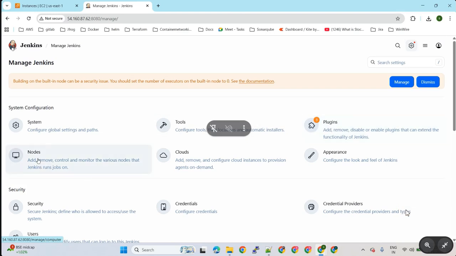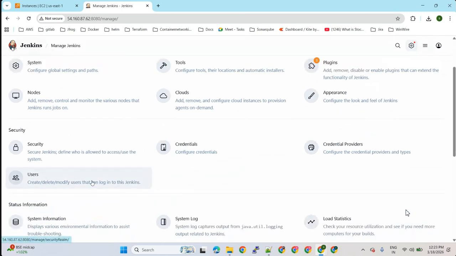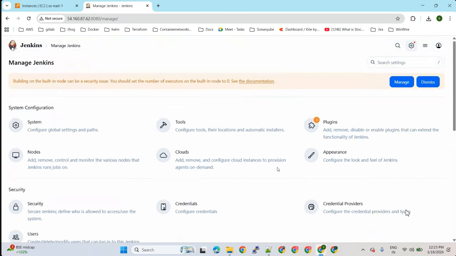Plugins, nodes, and also credentials we do here, and also whatever users we are going to give, and also we do have security. So these things we do at the Jenkins administrator level. Okay, suppose you have joined a new organization, and you get a task to work on Jenkins administration, apart from job configuration, creating pipelines, creating freestyle jobs, creating pipeline jobs, creating multi branch pipelines. So this is basically the administrator part.